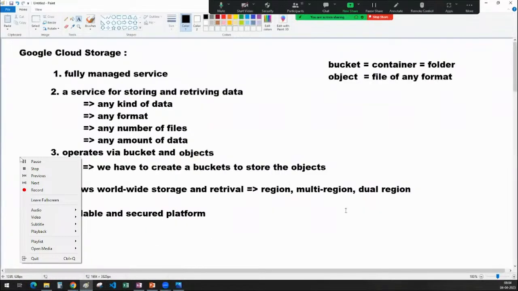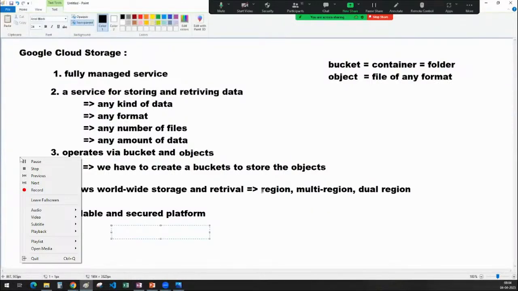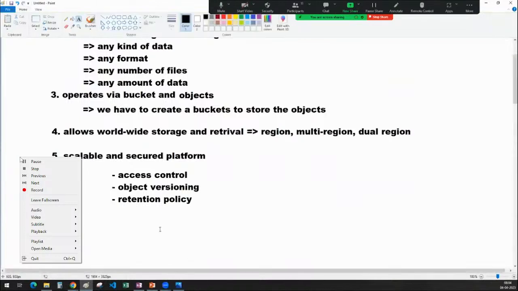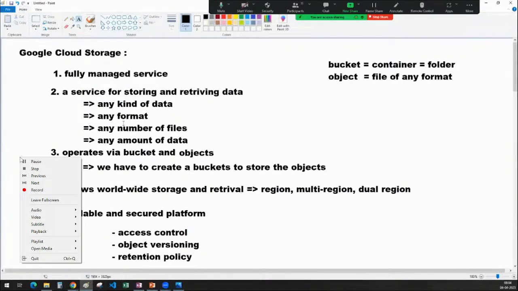Inside that, all these things, like when I say secured platform, we can say access control, and very basic concepts we are going to see tomorrow. Object versioning. What is meant by all of this terminology? We will see retention policy. And one more thing is also there, storage classes. While you are creating a bucket, there are also storage classes. So tomorrow we will see all of these things, sir.